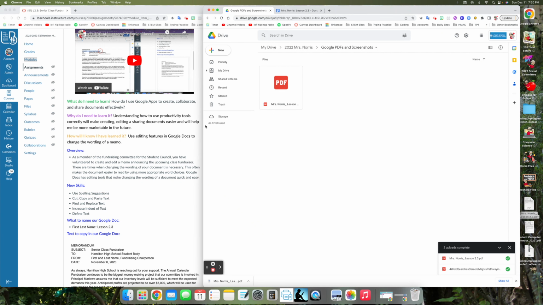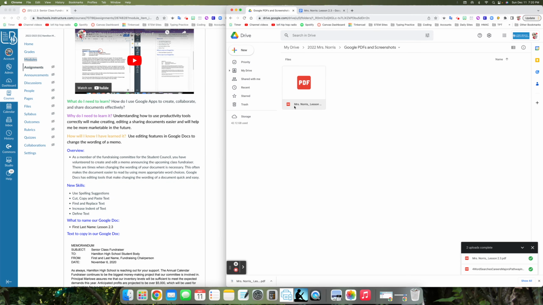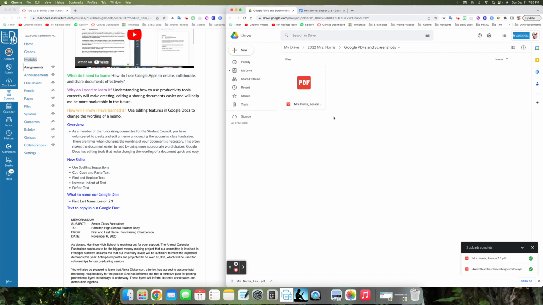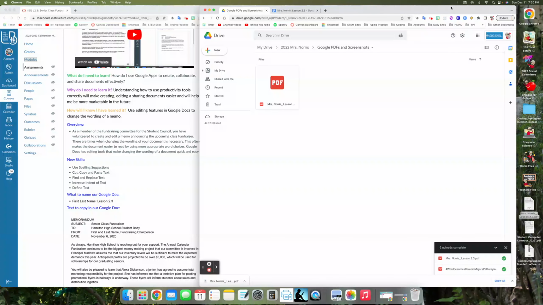Okay, so remember, our whole goal is to make sure that we're keeping our desktop clean. It's just going to help our computer run smoother. Okay, so when you are done, make sure you submit it onto Canvas, and that you put it into your Google PDFs folder and put it into the trash can. Okay, that's a good habit to have to keep your desktop clean.